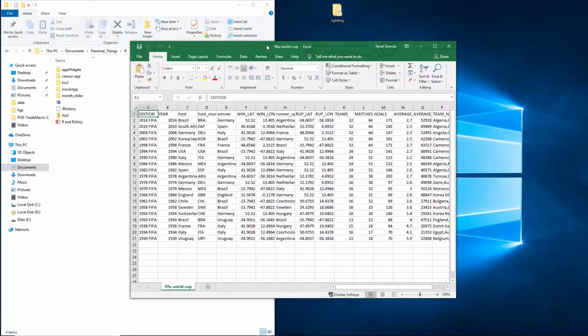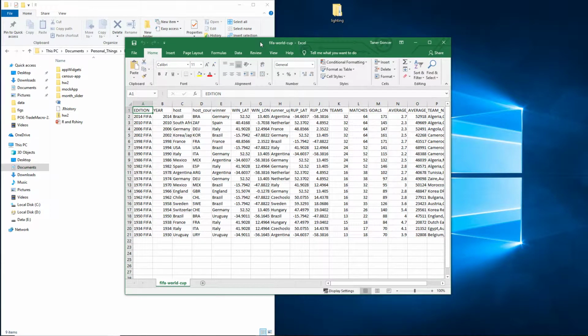Alright, hello everybody. This is Tanner Goncer, and this is my submission for the homework number 2 tutorial on how I did it. I'm using RShiny and shinyapps.io to deploy this web application.